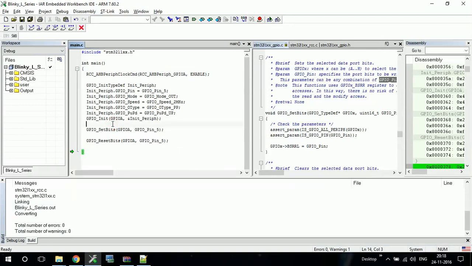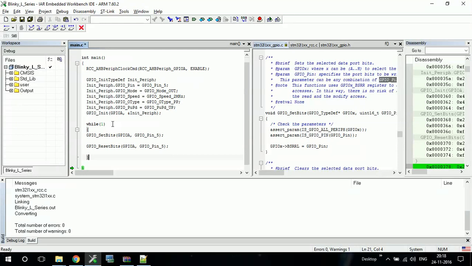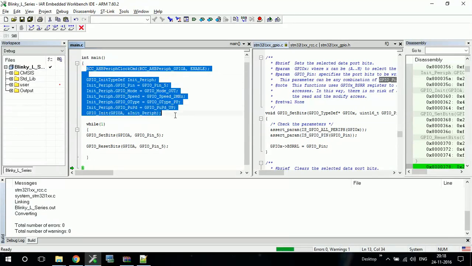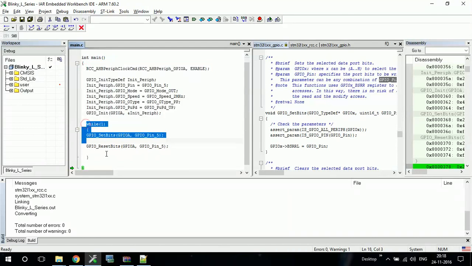Now let me blink the LED actually. For blinking, I will write a while loop, because blinking is a continuous process where you have to do on and off, same thing again and again. So for that you need a loop which will run forever. Okay, so now the program will start from here, it will reach here, and then it will go into the while loop where it will rotate. It will set the bits, then again reset the bit, then again set the bit. So it will happen very fast, you won't be able to see the difference.